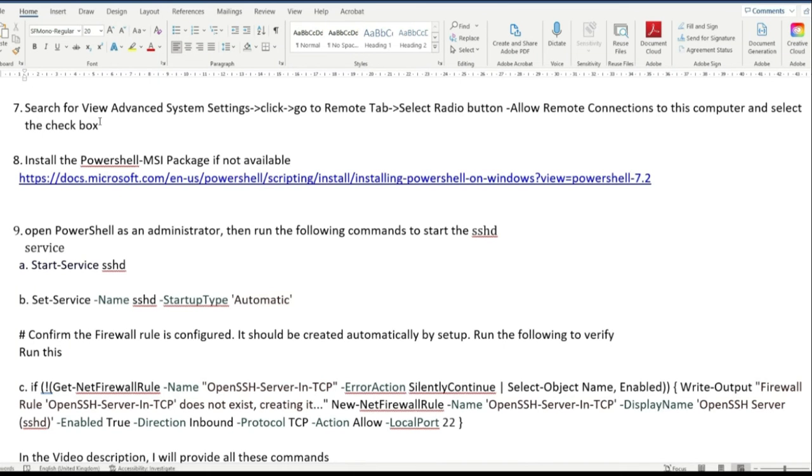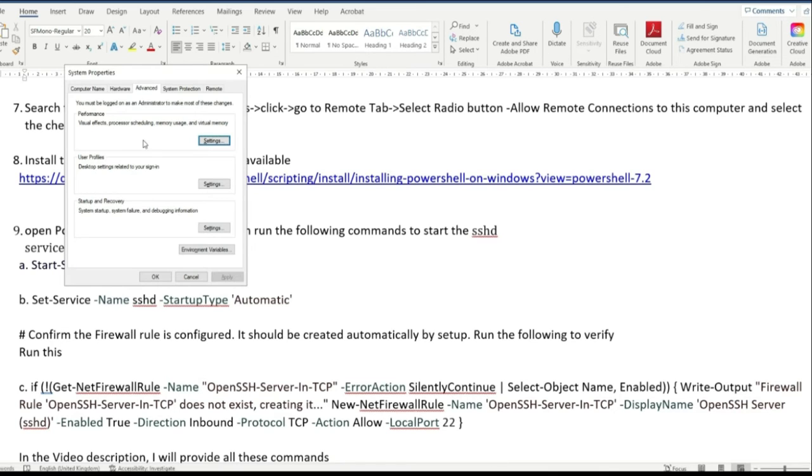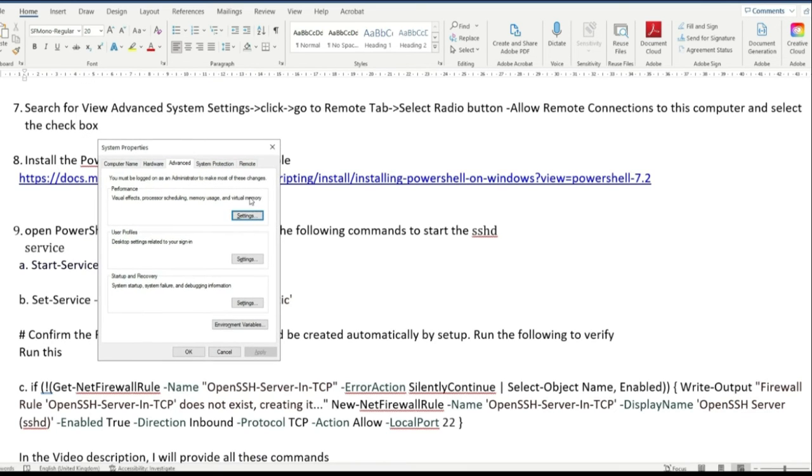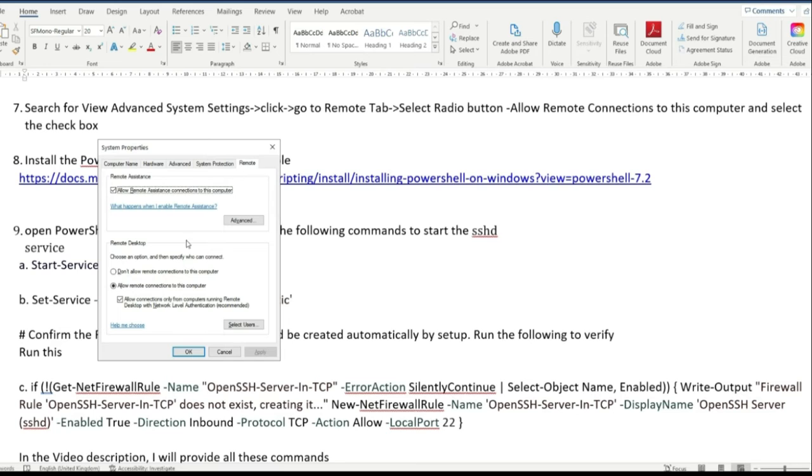Now we'll finish step number 7 and step number 8. Search for view advanced system settings, then go to the remote tab, then select the radio button allow remote connections to this computer and select the checkbox. Yeah, I have opened this one. Then go to remote, then check whether allow remote connections to this computer is enabled or not. Yes, it is enabled.